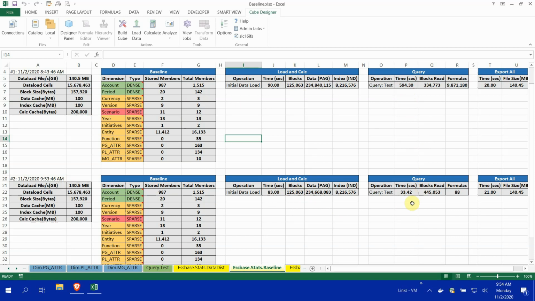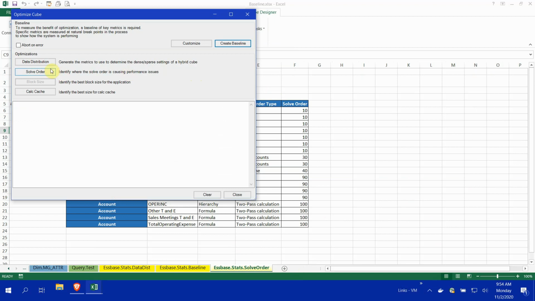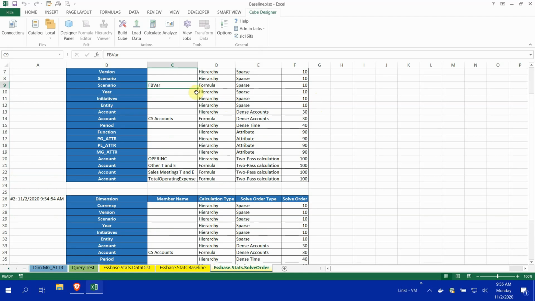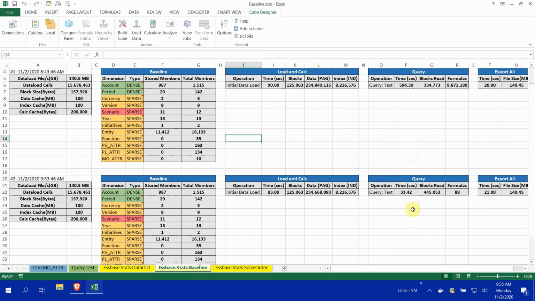Okay, so the query itself, by changing the solve order on that one formula, went from 600 seconds down to 30 seconds. It's still longer than what I'd like. It's still asking for almost 500,000 blocks, and so we can rectify that. So the next technique that I'm going to apply, so we fixed the formulas, and actually if we go to the solve order, I can rerun this as well. So let's rerun the solve order. It's also going to create a new dashboard setting, and you can see FB var used to be a solve order of 10. Now FB var is at the bottom with a solve order of 101, and that's why we went from 600 seconds to 30.